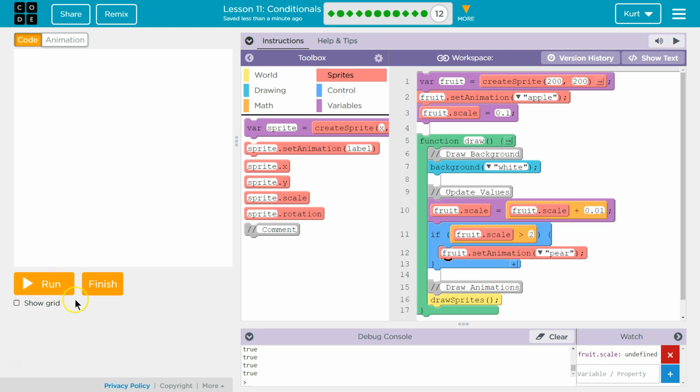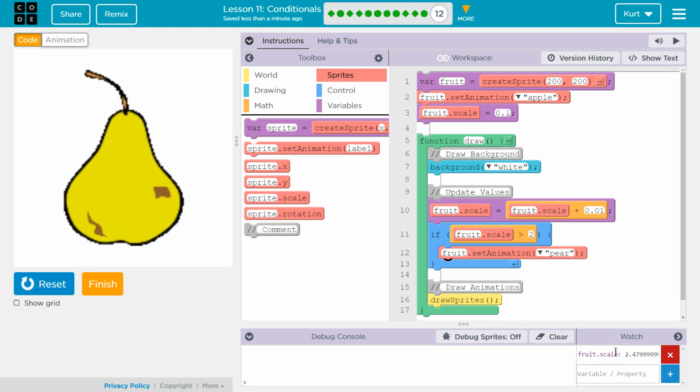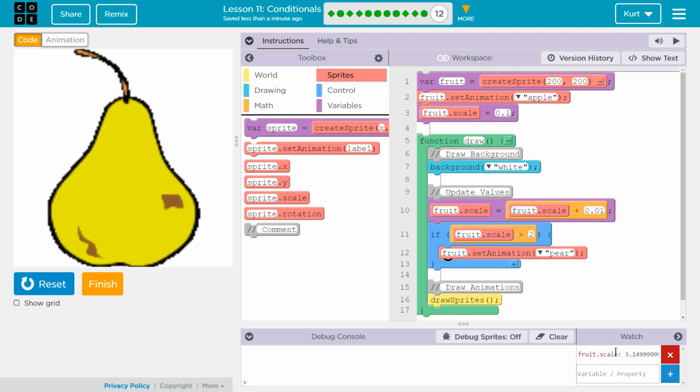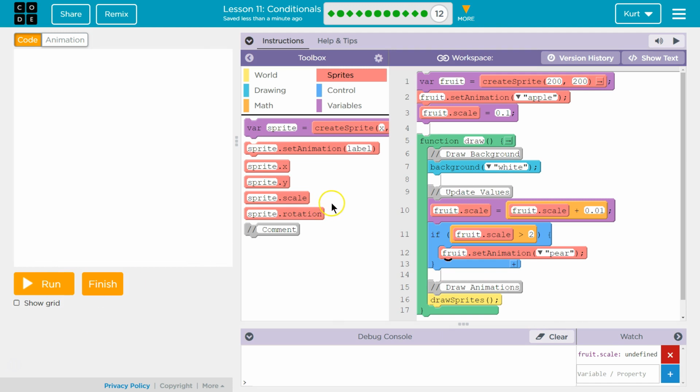All right, let's see if we got it to change now. Is it bigger than 2 yet? Not yet. We can see it down here in the corner. And now, pear. Magic. Now we're going to do the challenge, because come on, you got it. The challenge was to make it stop growing. If pear, draw. That is a challenge.